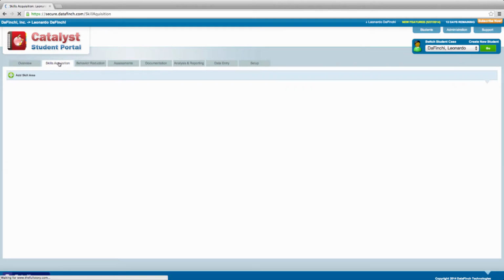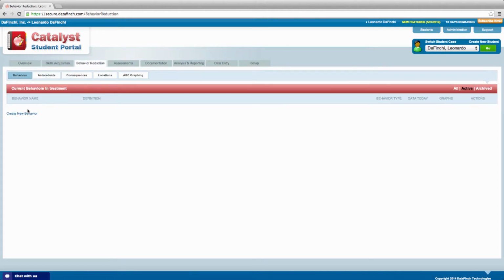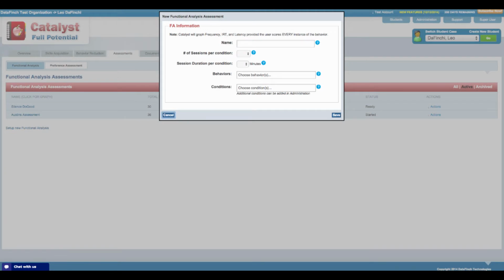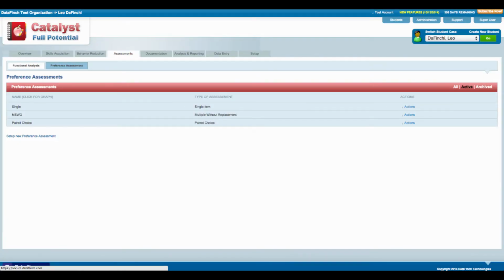The next tab is Skills Acquisition. This tab contains all the skills that have been entered into the Catalyst system for data collection. There is also a Behavior Reduction tab. This tab allows you to enter current inappropriate behaviors targeted for reduction. The Assessments tab allows you to design functional analyses and preference assessments to conduct on your mobile device.